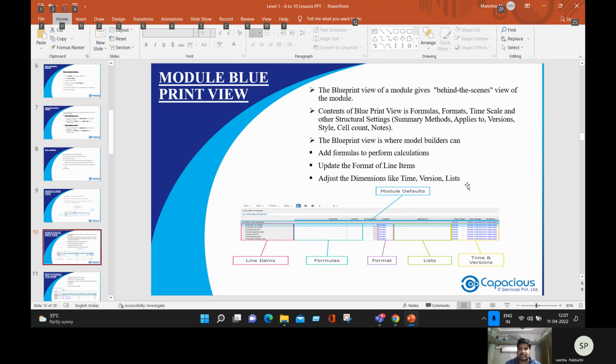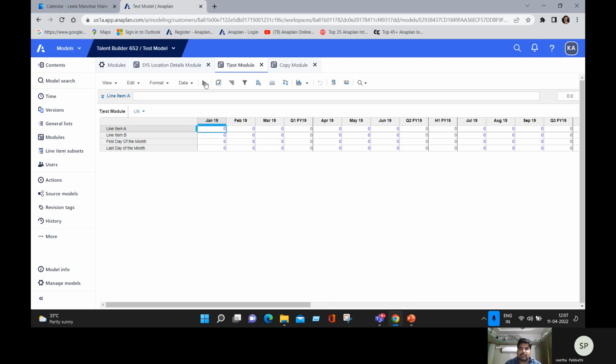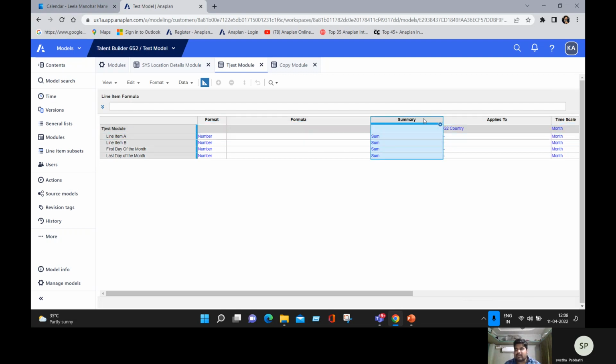Let's see it practically in the workspace. By default, the module is in grid view. By clicking this blueprint icon, we convert the module to blueprint view. Here is the format column. In this column, we format all these line items as we need. This is the formula column, where we enter the formulas only. This is the summary column, where we enter the summary methods that we need.